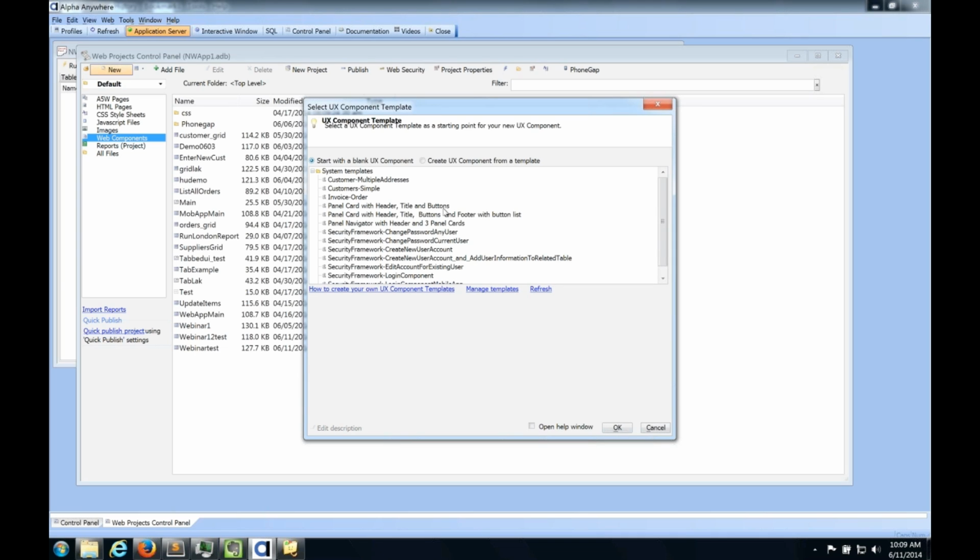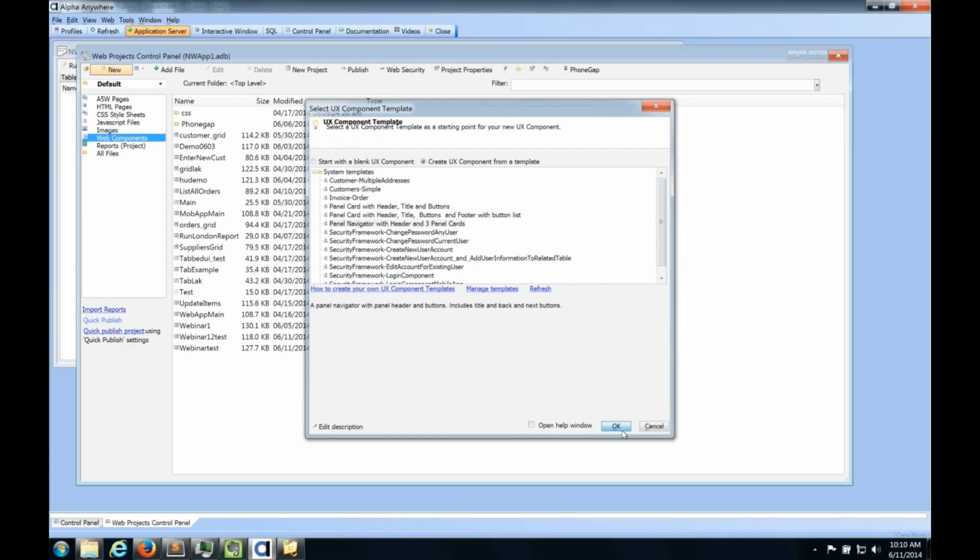One of the other cool things about Alpha is that they understand, especially when you're starting out, to give you some templates so that you don't have to start with a blank page. So for today, I'm going to start with this template called a panel navigator with header and 3 panel cards. This allows me to jumpstart my application and start focusing immediately on my content and capability versus all of the other things that go around with it. I have a whole series of different ones available to start with. I'm going to click OK.